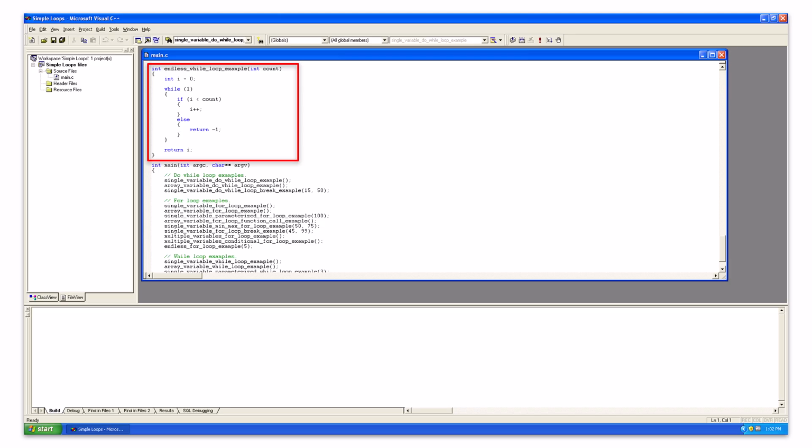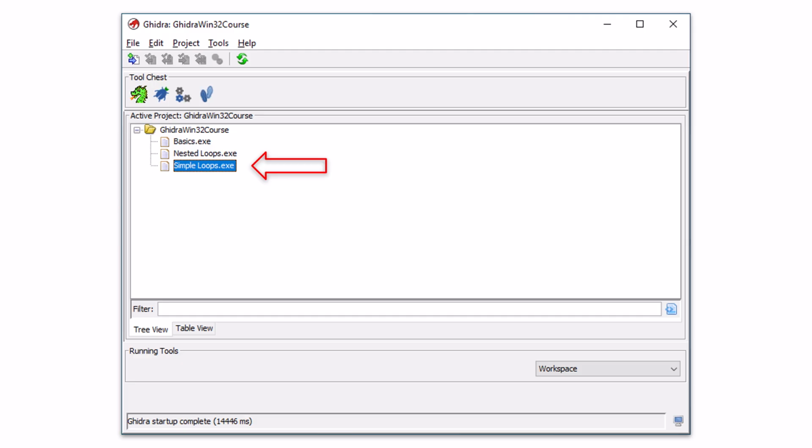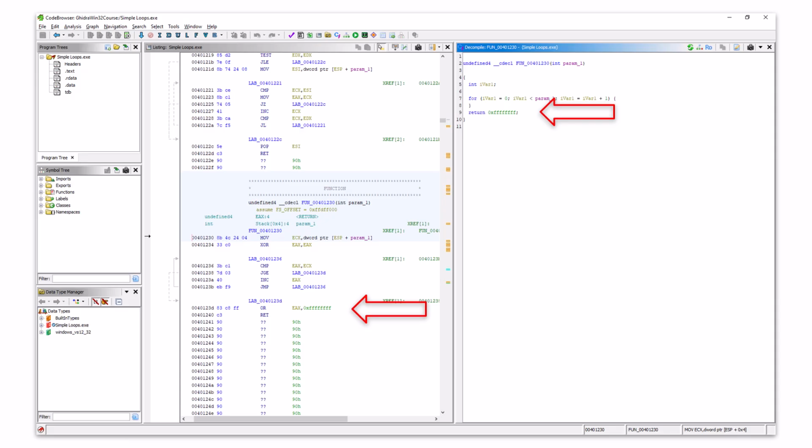Now, let's take a look at the source code of the example function that showcases a signed integer, -1 in this case. Fire up Ghidra and open the simpleloops.exe example program. Navigate to the function shown on the screen. Note that the decompiled function and the assembly listing show -1 in its 2's complement representation in a hexadecimal format.